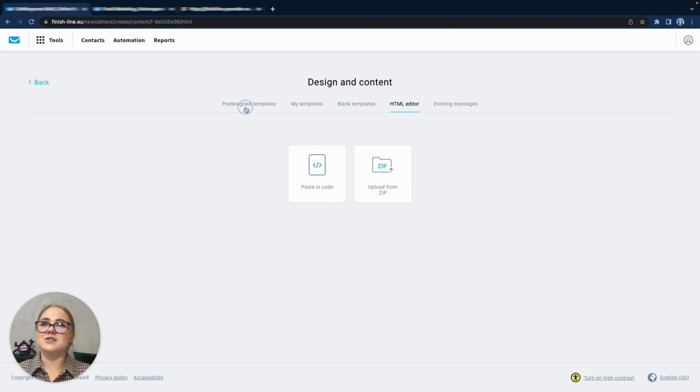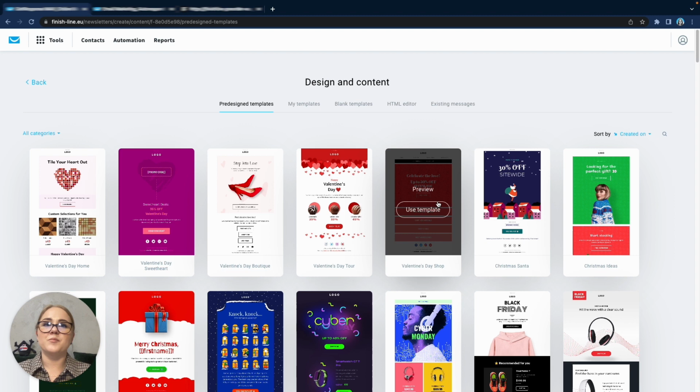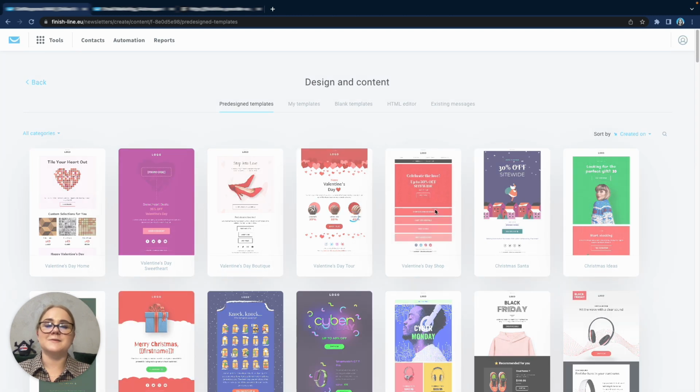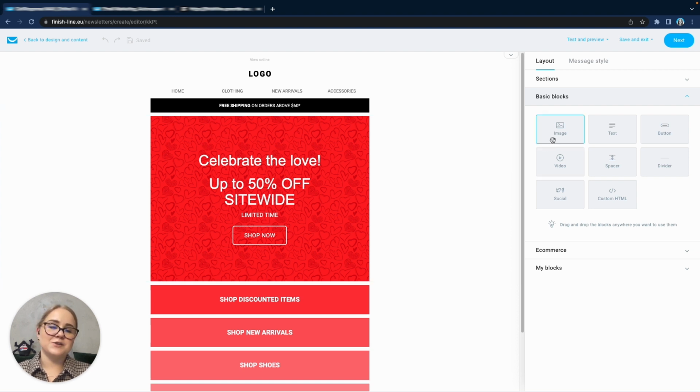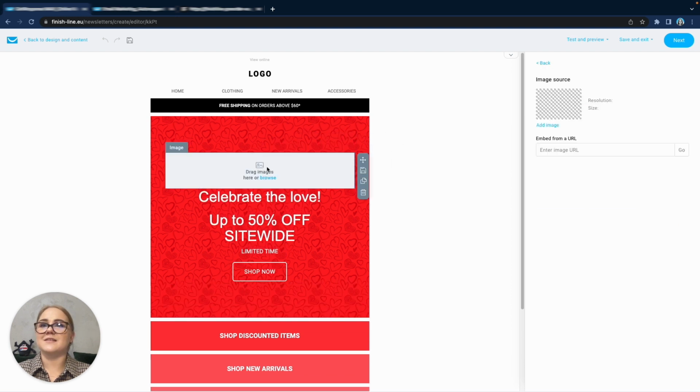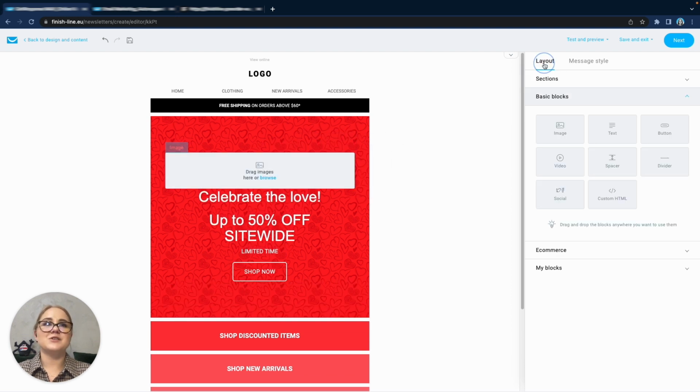For now, let's choose a ready-to-go pre-designed template and start working on it in our editor. Here on the right, you can choose a block that you want to add to your newsletter and simply drag and drop it anywhere you want for it to be placed. You can choose to add an image, text, button, video, spacer, divider, social media, and custom HTML.